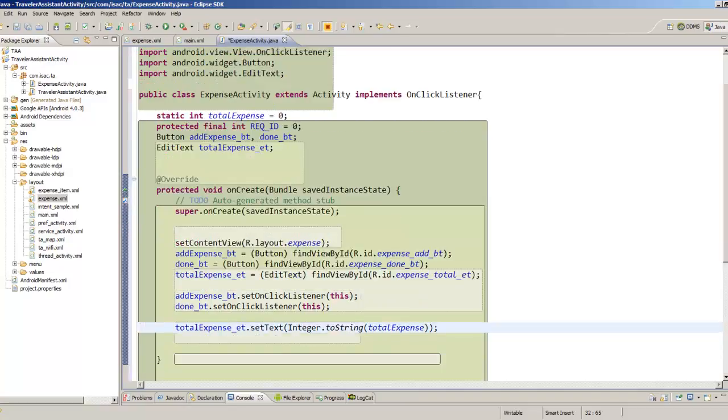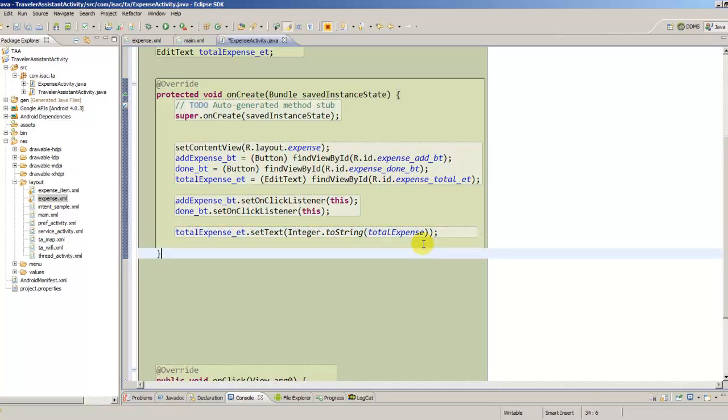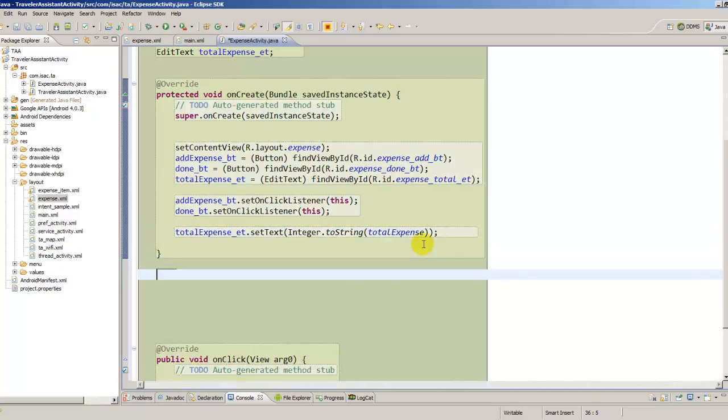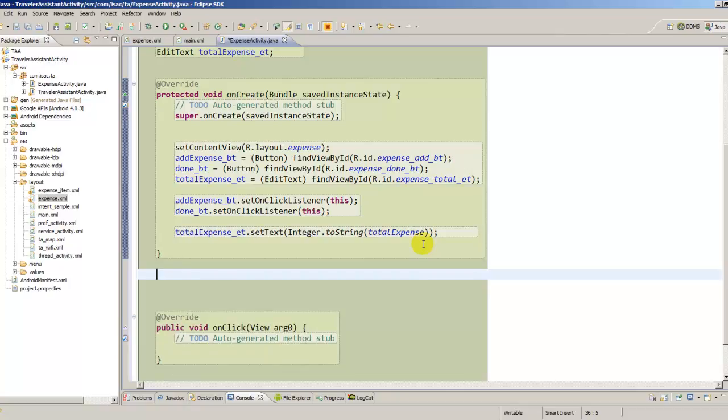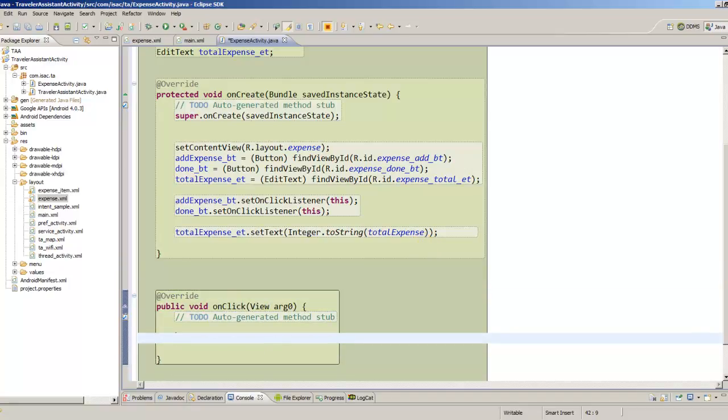Okay, so your onCreate method is pretty much done. So what is left to do? The only thing left to do is implement the onClick method. Here I will just write a handler for what to do.